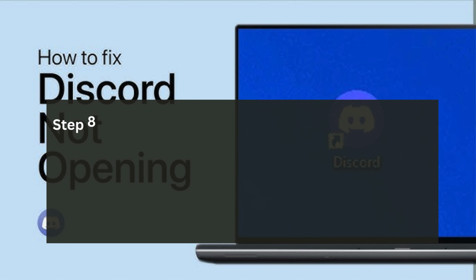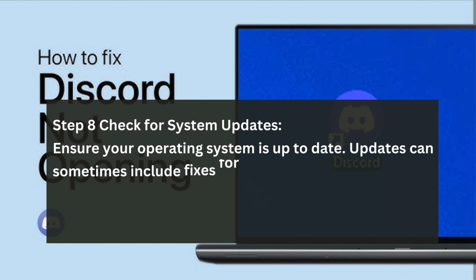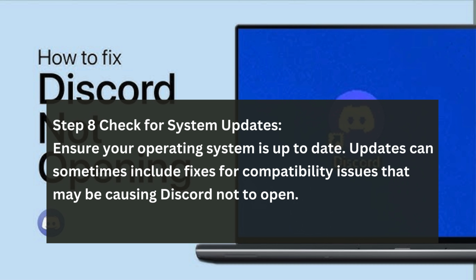Step 8. Check for system updates. Ensure your operating system is up to date. Updates can sometimes include fixes for compatibility issues that may be causing Discord not to open.